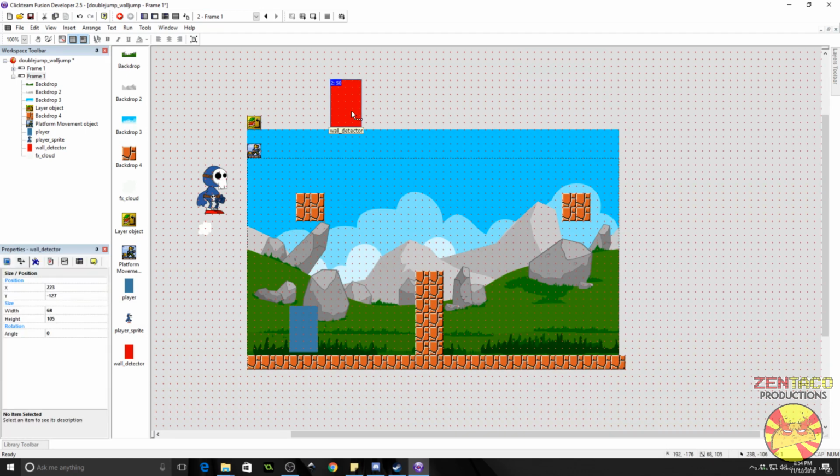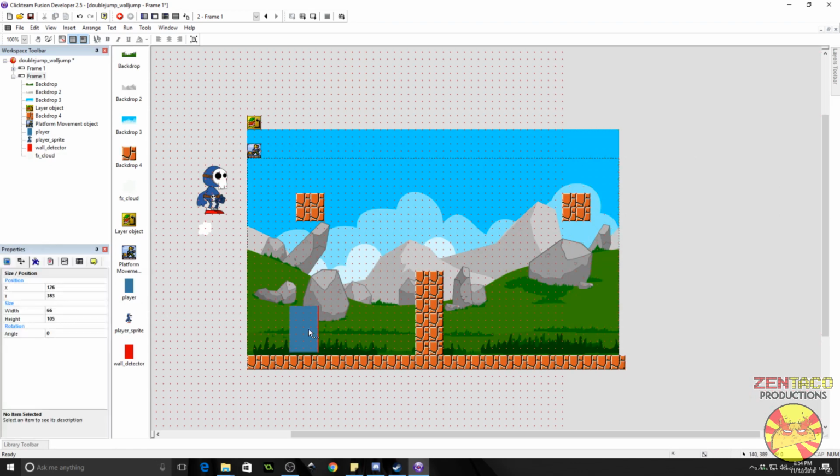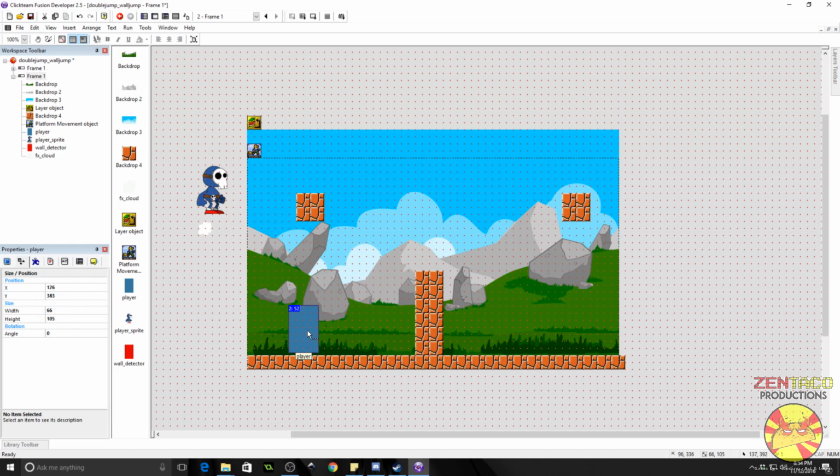Lastly, we have the wall detector object. Now, this wall detector object is going to follow the player object along. It has the same X and Y, the same Y height, but on the X size it is 2 pixels bigger. That's because we want it to spill over 1 pixel to the right and 1 pixel to the left, so we can use it to detect collisions with walls. So we're going to go ahead and drop this up here.